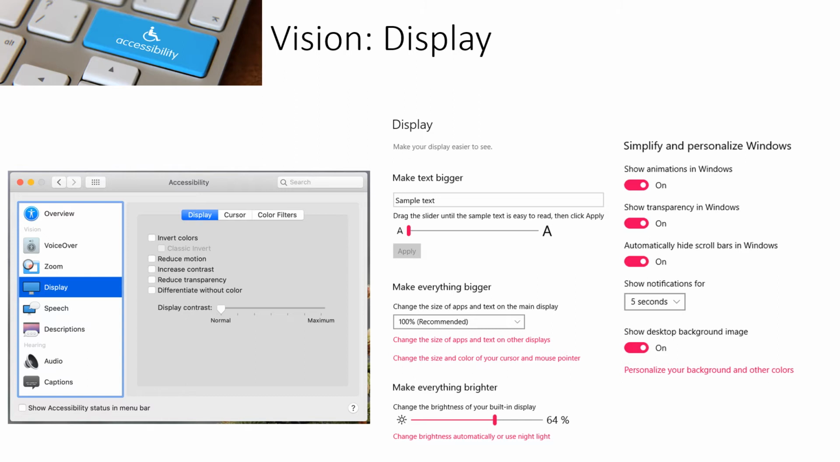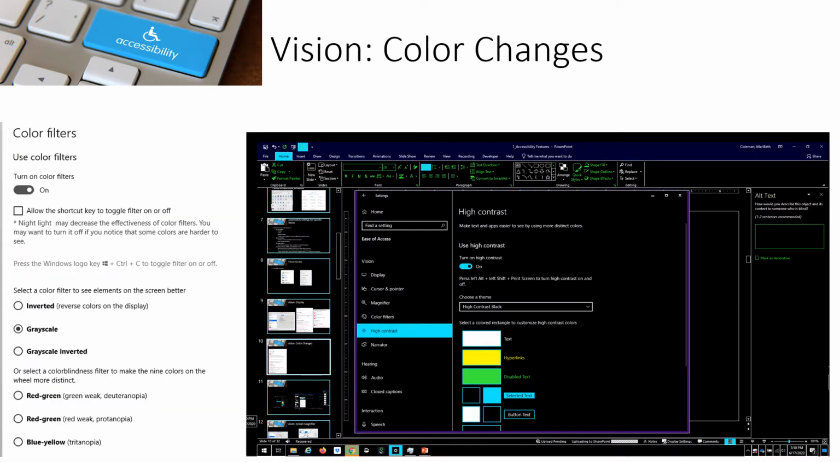So in terms of the display options, you can make the font bigger, you can change a lot of different things on here. You can change the color of your windows, you can change the color of the text, you can reduce the contrast, reduce the motion, so the movement that happens in the screen. So there are a lot of different visual things you can do to change the display options for someone who has low vision.